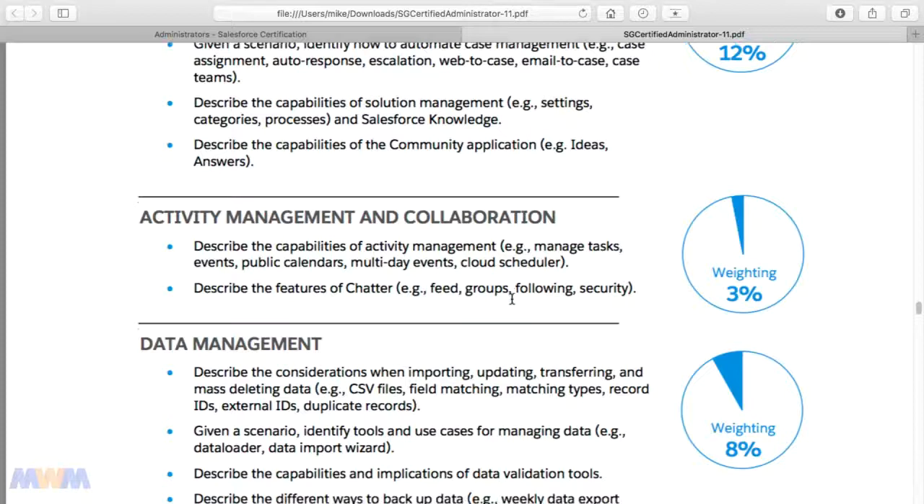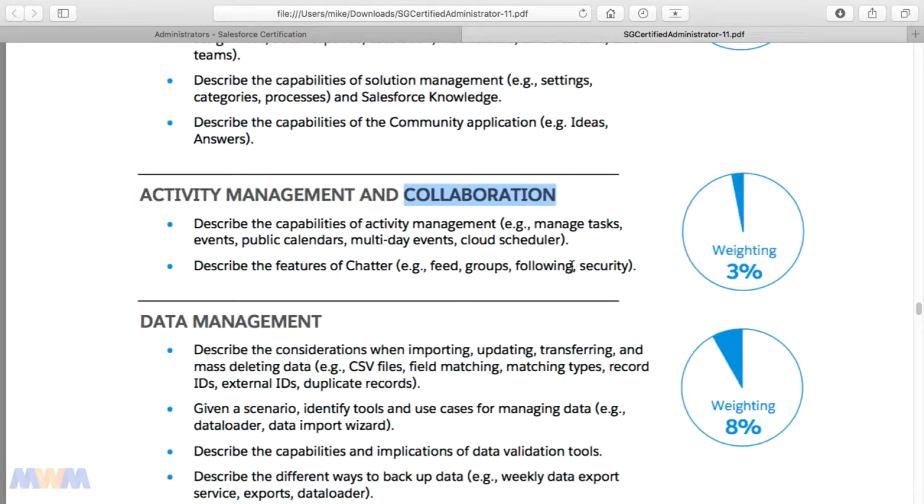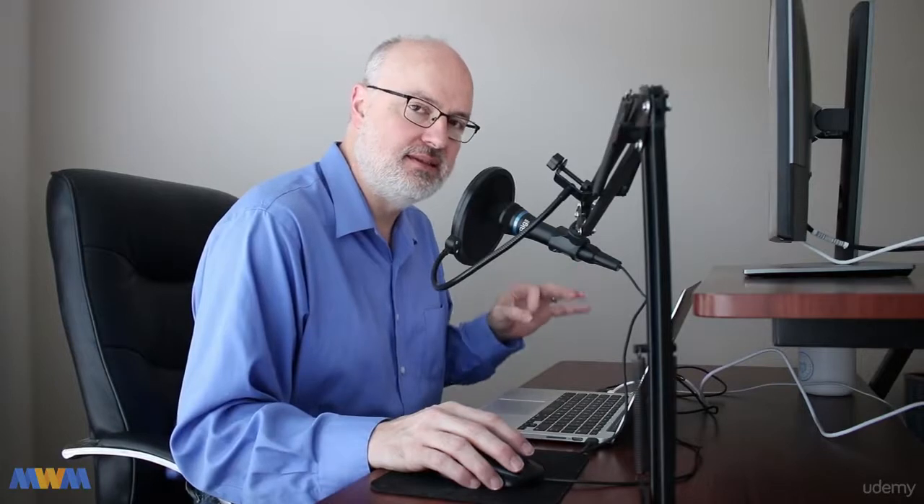It just makes things easier to condense down the knowledge areas. And as well, when I'm trying to weight my practice test course and the different practice test questions, it's easier to do that with 12 knowledge areas rather than 15, and deal with that 1% weighting that was for chatter, which has now been renamed collaboration, at least in the exam guide. So that's where you get into feeds and groups and activity management, which has to do with tasks and events, and even Cloud Scheduler, which is on the way out.